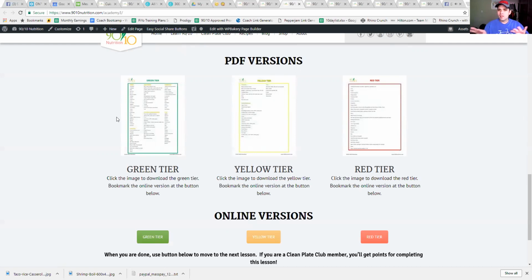You just kind of get it in your head and you don't even hardly need the tiers anymore. You can look at the back of the package and go, oh, that's got red tier stuff in it. Oh, that's got yellow. Oh, look, this is all green tier, right?